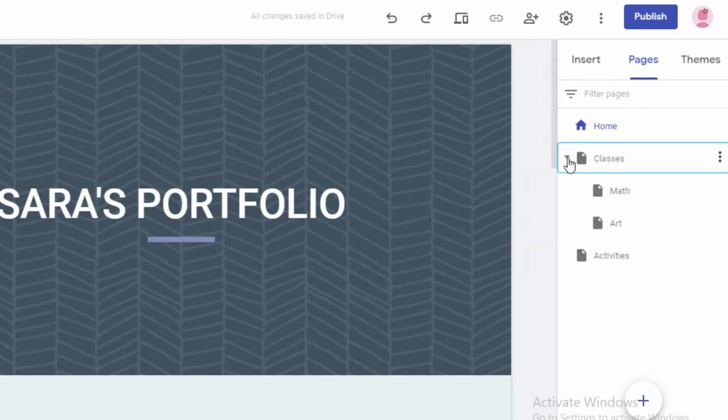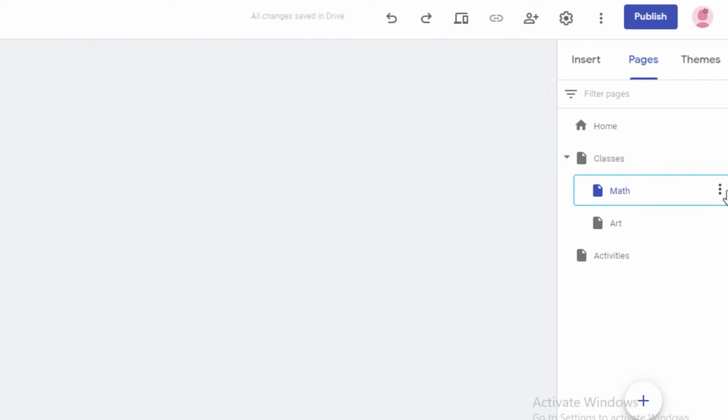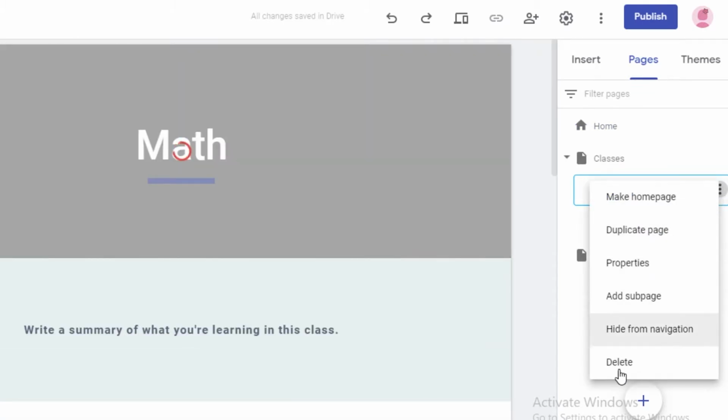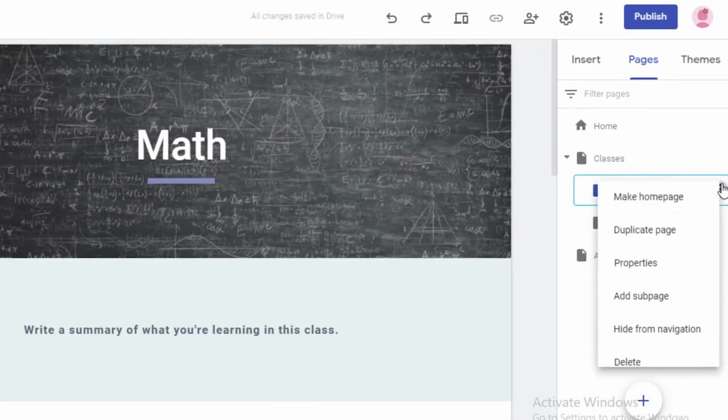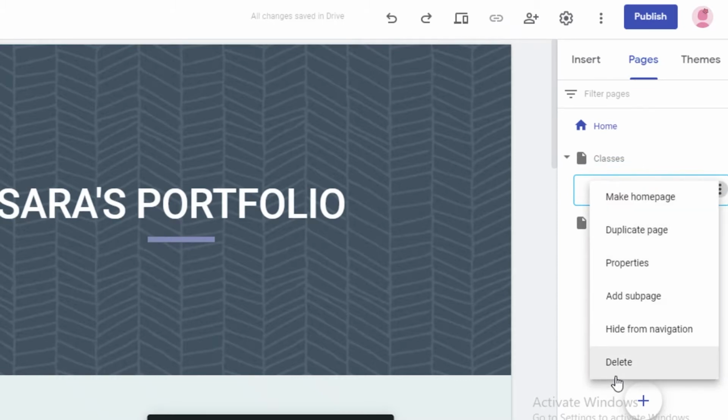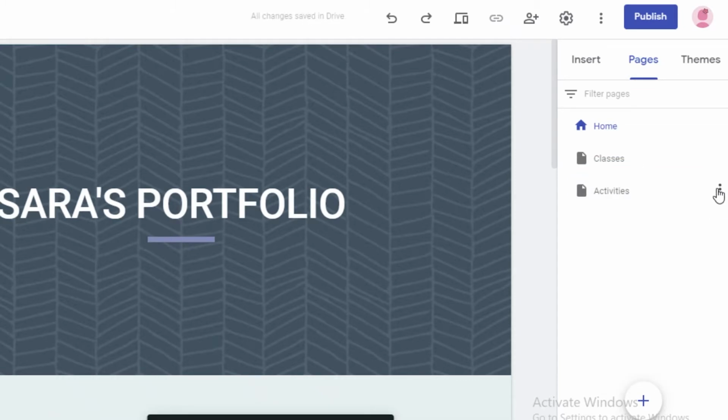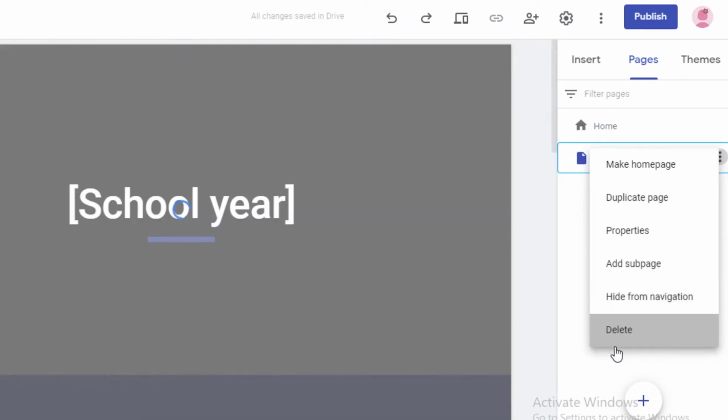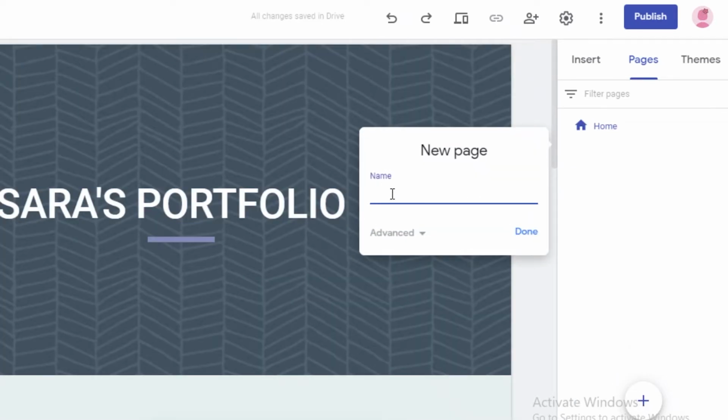So what I'm going to do is delete these pages. So I'm going to click on delete, and I'm going to make my own pages so you guys know how to make your own pages as well. So after deleting all of these extra pages, I'm going to click on add new page, where I'm going to add a page called maybe achievements.